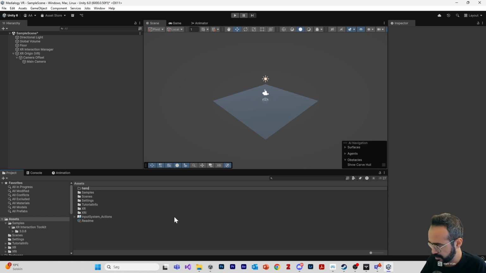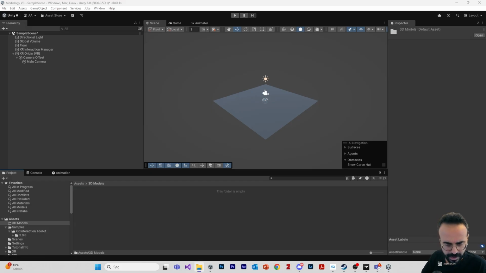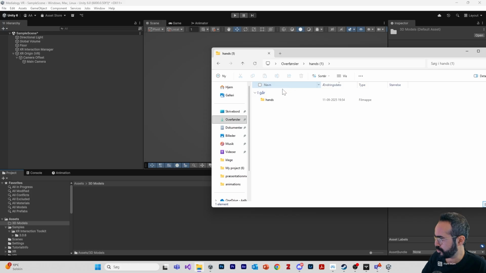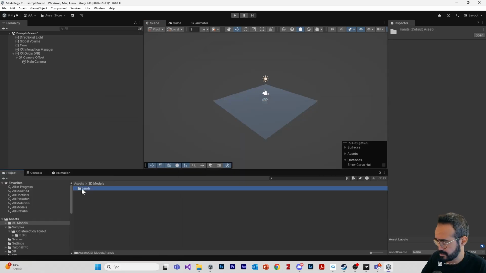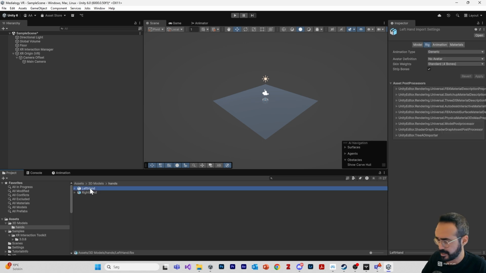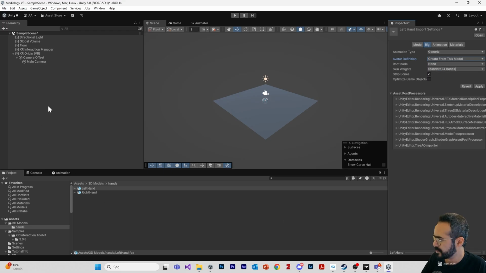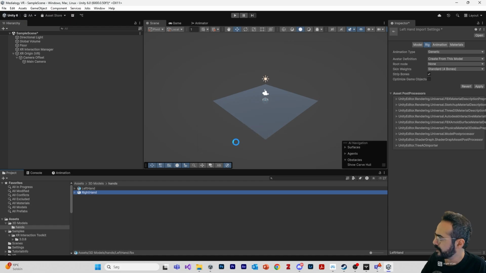I'm just gonna write hand, 3D models. And I'm gonna try to bring in the... So yeah, just to show all of you, if you have unzipped the hands, you just grab the hands and then you drag the hands and then you release the hands. So here it is, left hand, right hand. These are the models. We're gonna create an avatar from this model so that we have it later on for our animation, which we will get back to. But right now, save, yes.